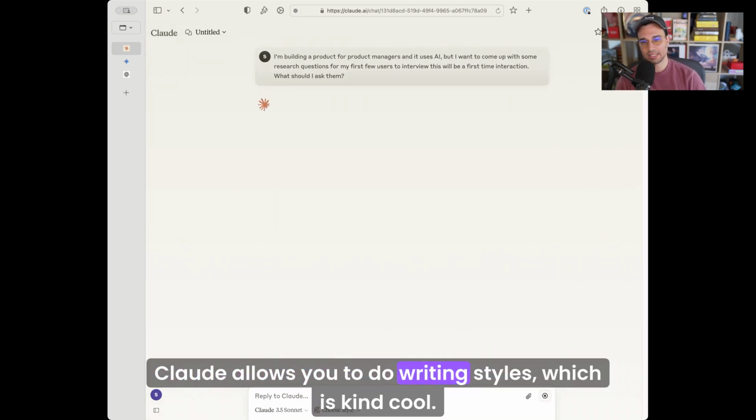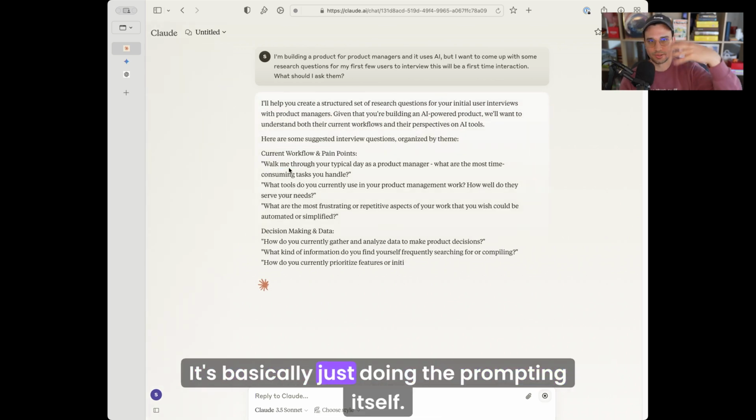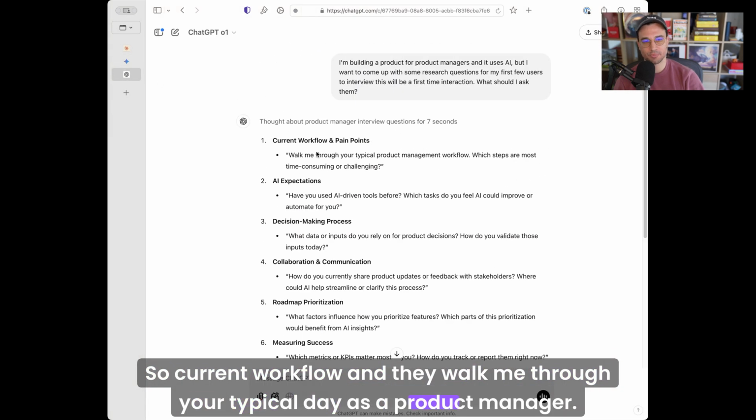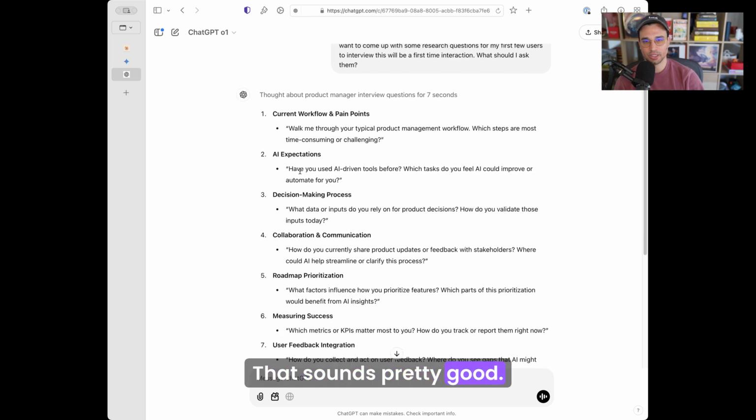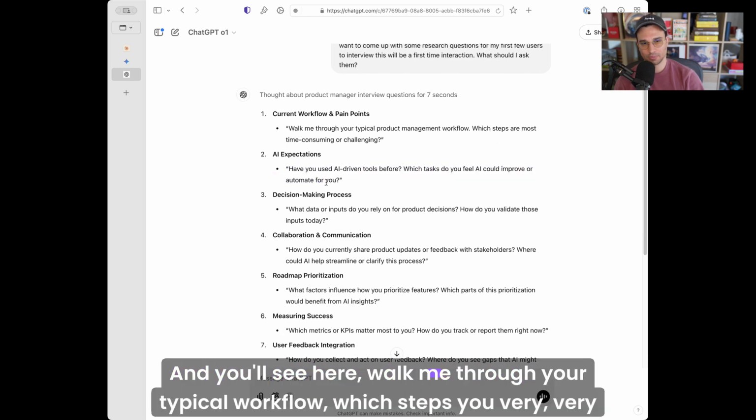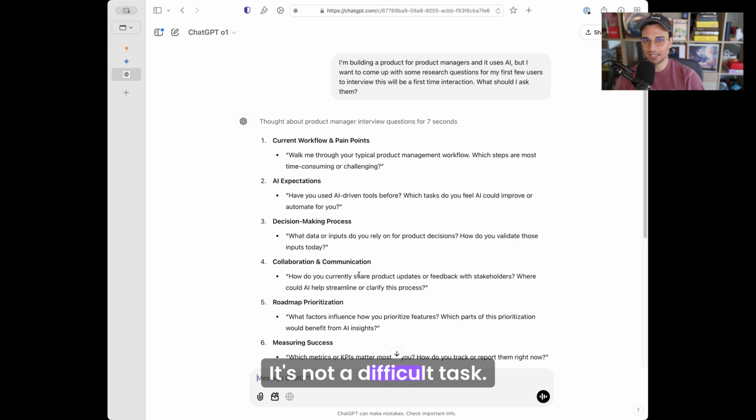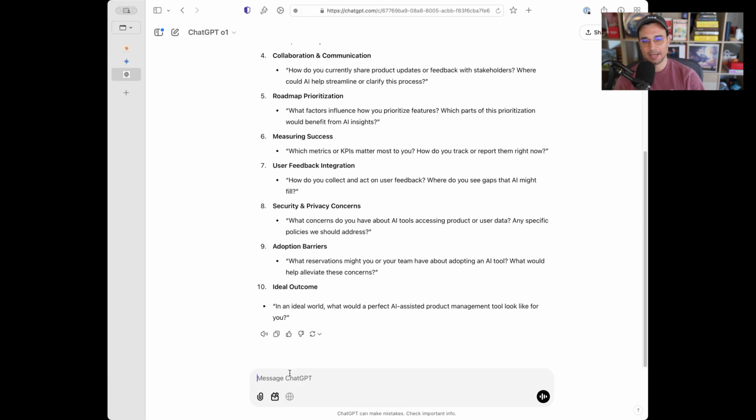Claude allows you to do writing styles, which is kind of cool. You can do that through prompt engineering; it's basically just doing the prompting itself. So, current workflow: walk me through your typical day as a product manager. What are the most time consuming tasks? Great, fairly unbiased. That sounds pretty good. And you'll see here, walk me through your typical workflow, which steps do you. Very, very similar. It's not a difficult task, so you can imagine it's not going to be so bad.